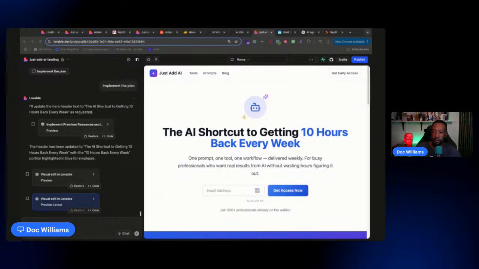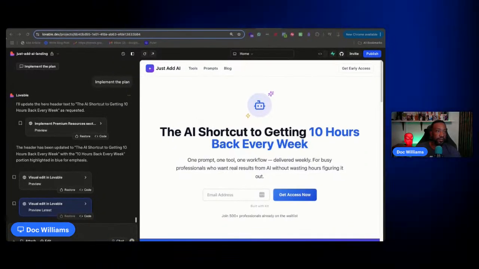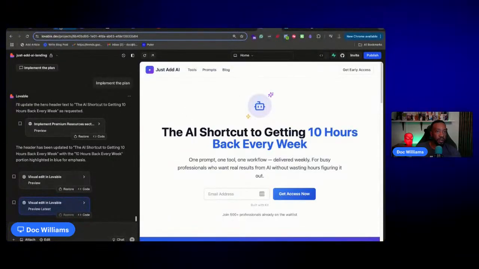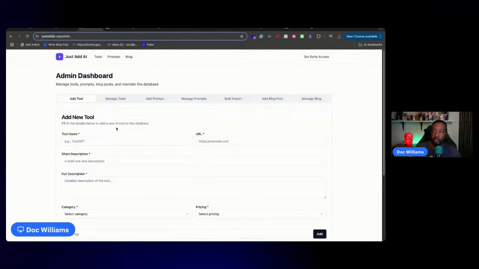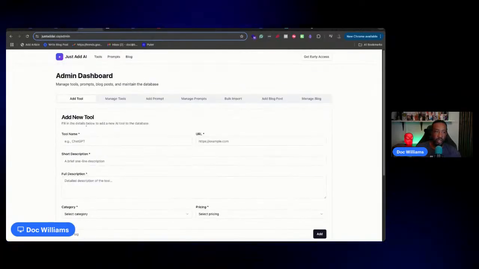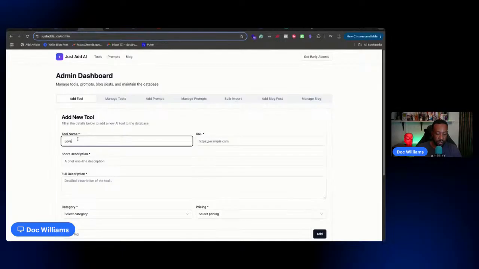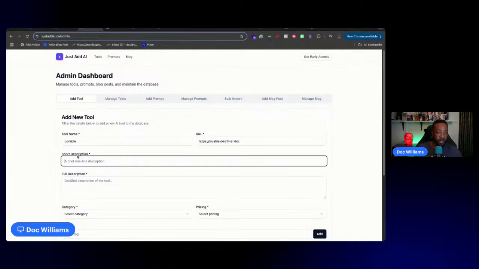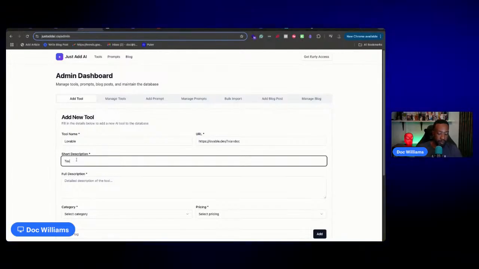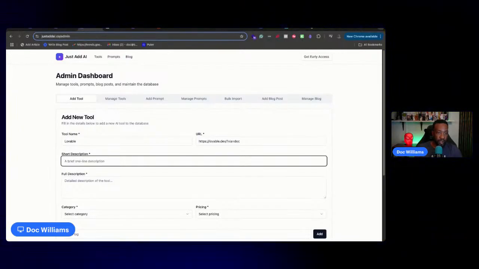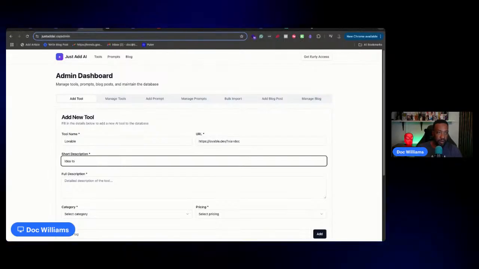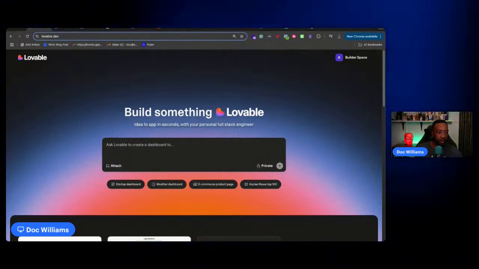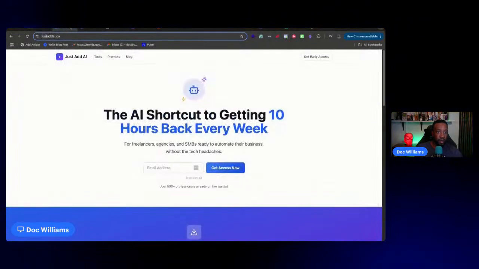All right. So you can try that out right here. Let's go ahead and try this out. So I have this brand new one right here. So this is using Lovable, and now I can add new tools. So I'm going to add Lovable. Let's go with the URL, short description. Let's just take what they have right here.